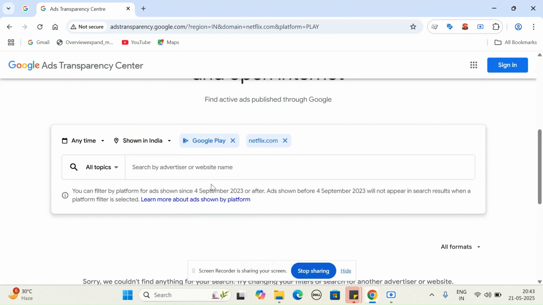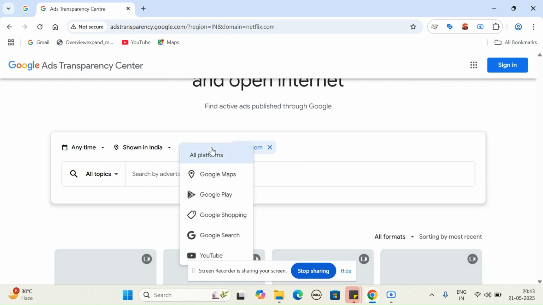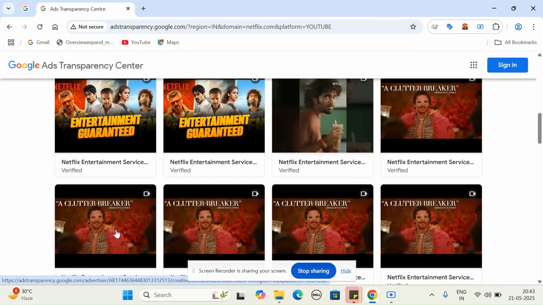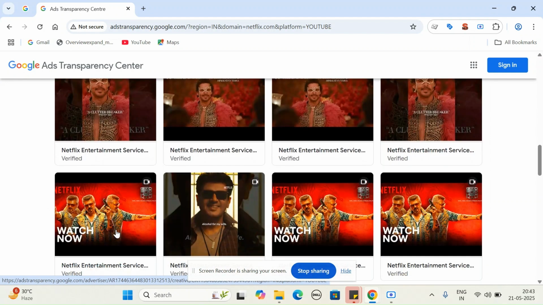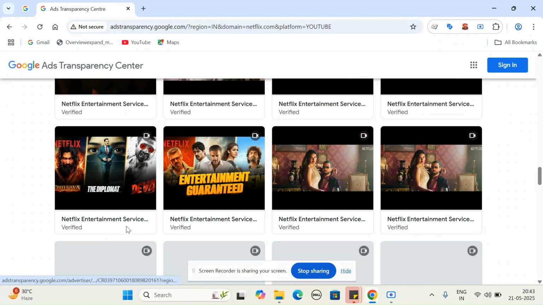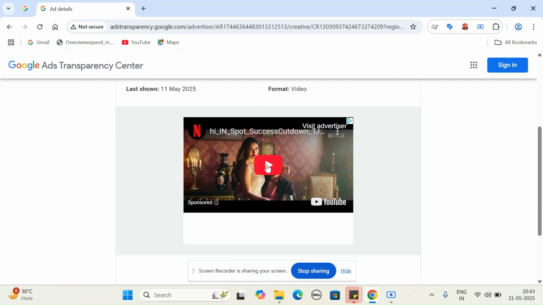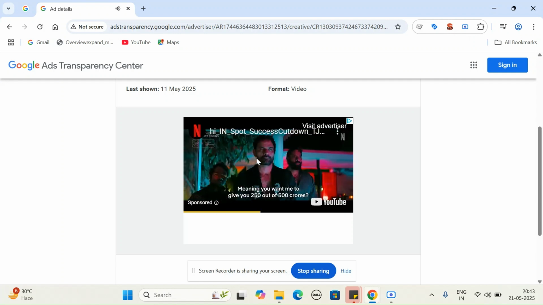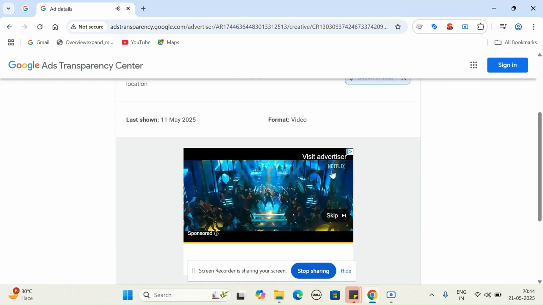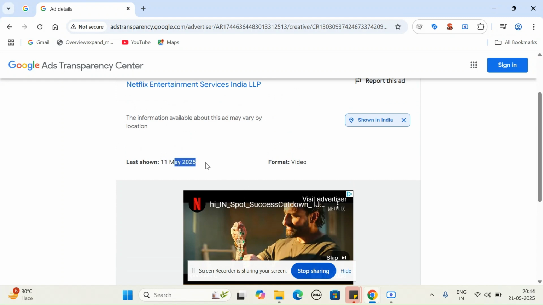And Google Play. They are not even running ads on Google Play. Let's say we search for YouTube. Yes, they are running ads on YouTube, because for this business it makes sense to promote their shows or movies through video format. YouTube is a primary channel for them. These look like promos of their new shows. Let me check. It's their new show, Jewel Thief, so they are promoting it, and it was last shown on 11 May.